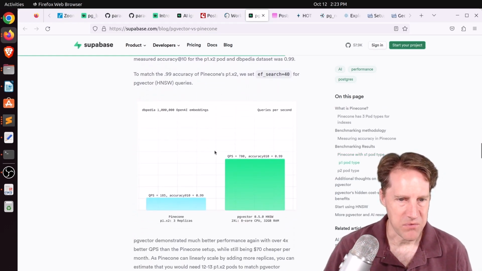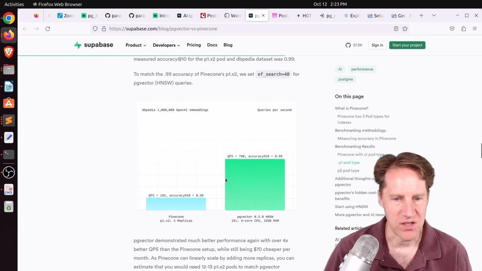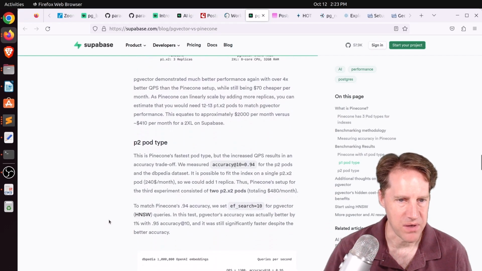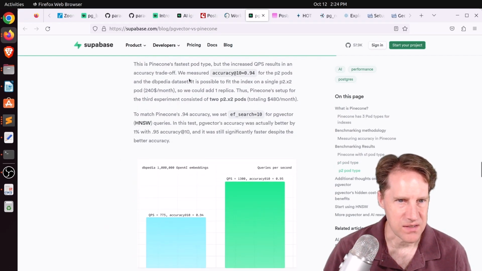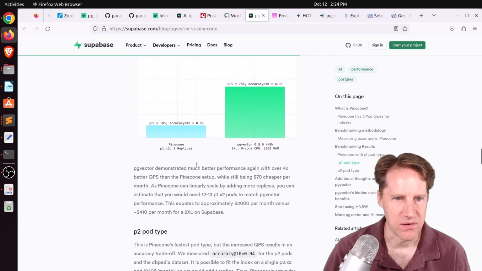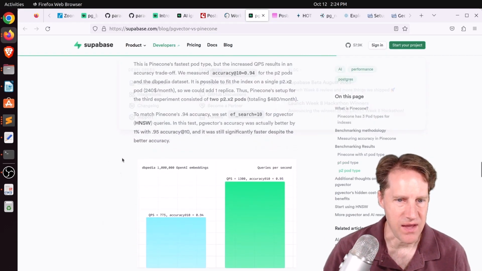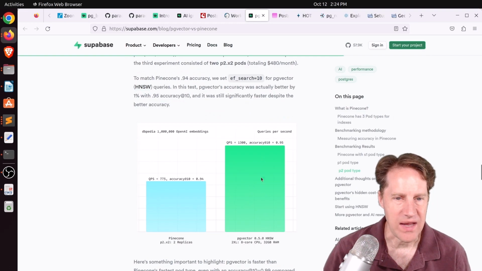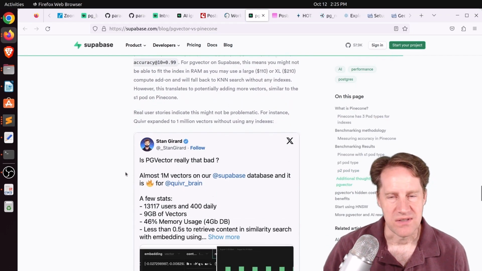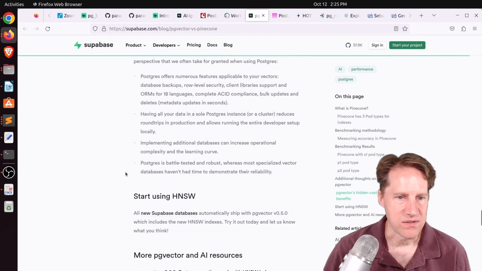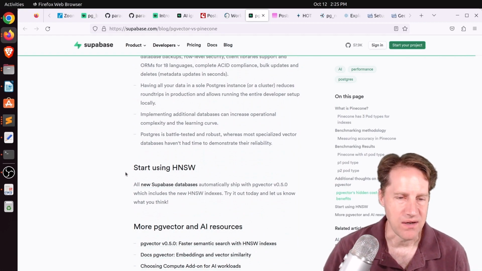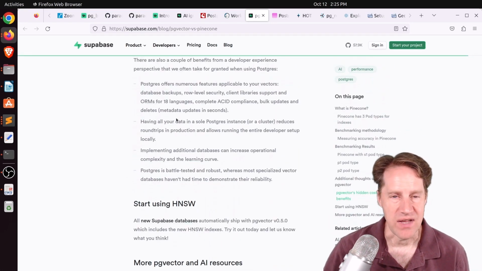They also increased the number of pods, but pgvector in the HNSW index still performed better than Pinecone. Then they tried the fastest pod type, but it results in decreased accuracy, so 0.94 compared to 0.99 or 0.98, I think even higher. But once they match the accuracy for the HNSW index, it looks like it still performed, well, just a little bit less than twice as fast. So another good post to check out if you're considering using Postgres for AI work, so you can see how all the different knobs can be tuned to get the best performance out of different indexes.